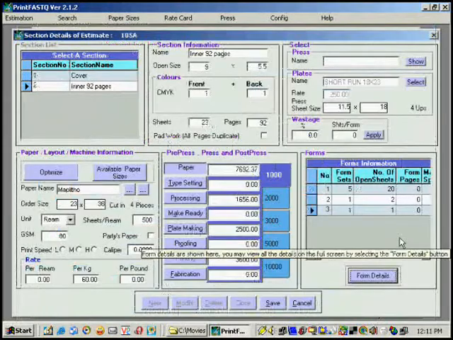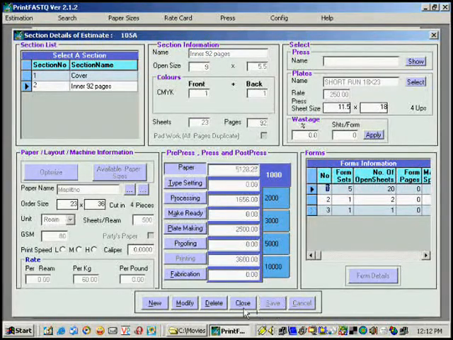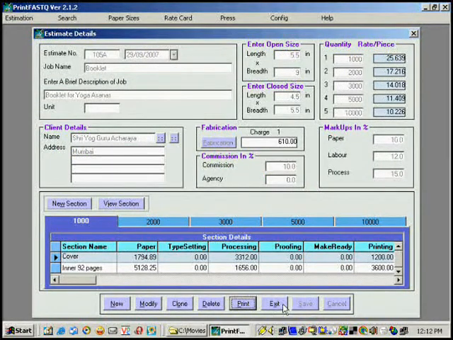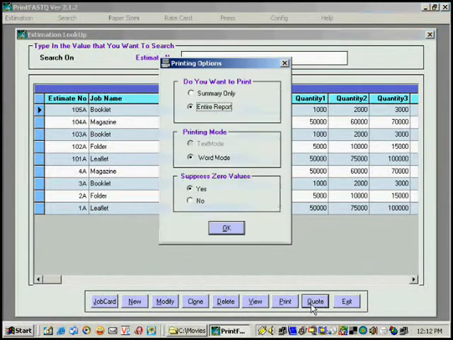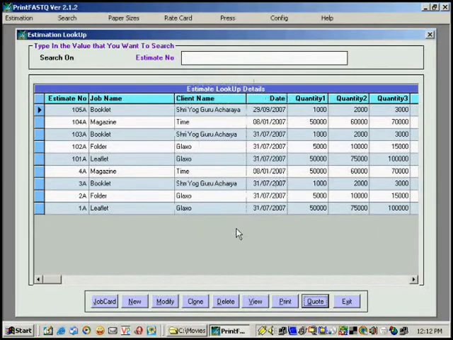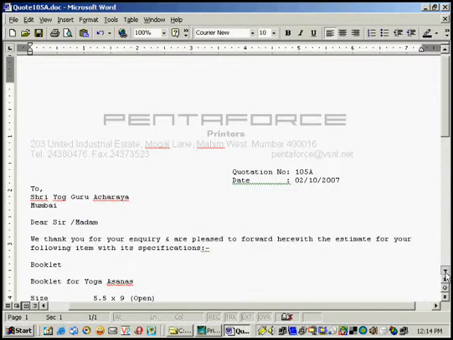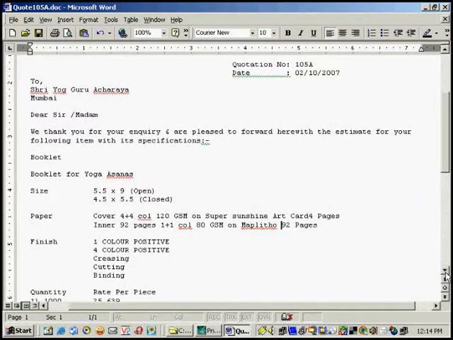Let's see the client copy of the modified estimate. Let's save the changes. Let's see the modified copy with the 5 quantities.